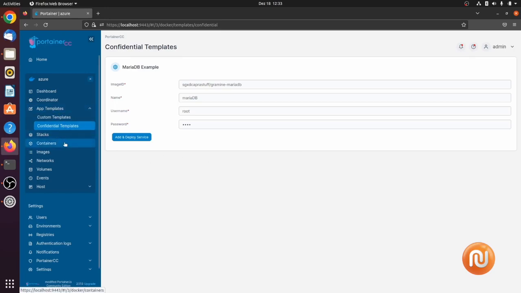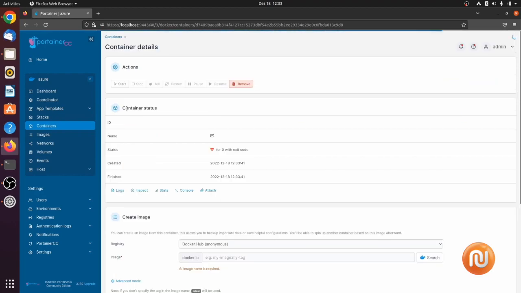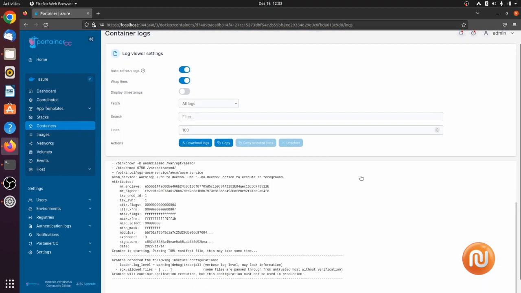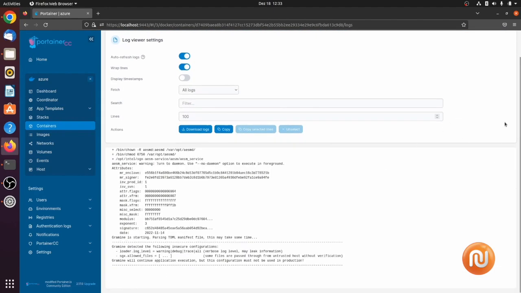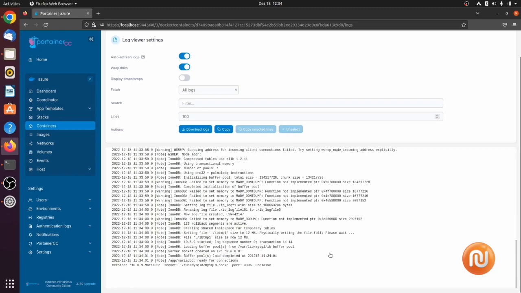So we can look in our containers and we can see, oh, there's a new container, MariaDB, and we can click into the logs to see if it's ready already, but it is not. It takes a little while for the pre-main application to attest to the coordinator and then inject the secrets. That's done now. And we can see app MariaDB is ready for connections.